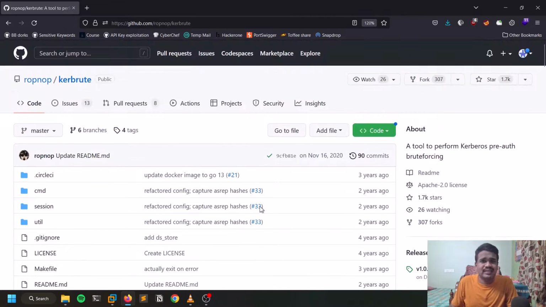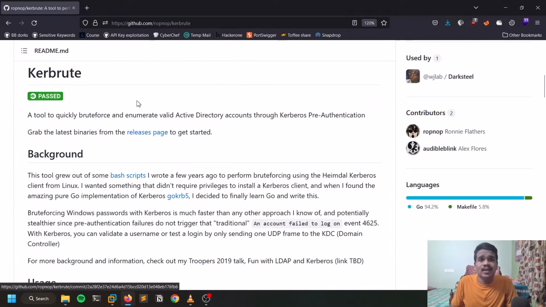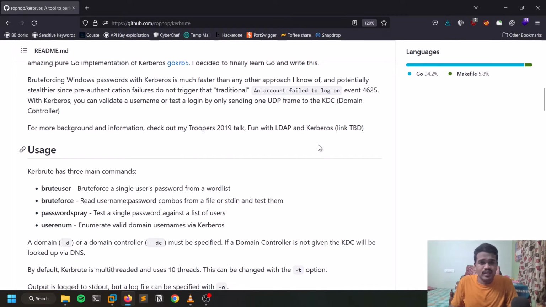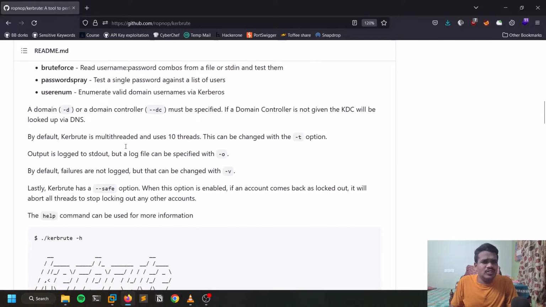Recently we did a live walkthrough of attacking Active Directory, and there we encountered this tool. It's a really cool tool. I'll leave the link for it in the description below, so you can check that out. Sometimes I'll be showing you how you can use it.